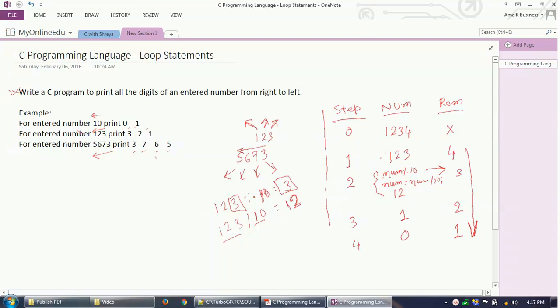The basic fundamental algorithm for this program is: if we perform a modulus operation by 10, we get the remainder, which is the last digit of the number. Then if we divide the number by 10 and assign the result to our number, we get rid of the last digit of the number. So we have a new number, and this whole thing continues in a loop.